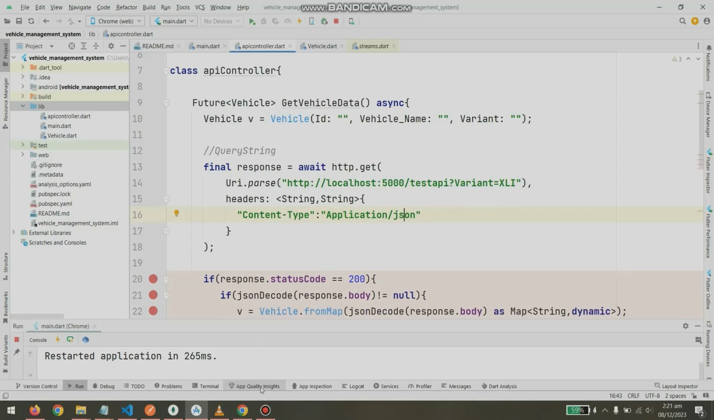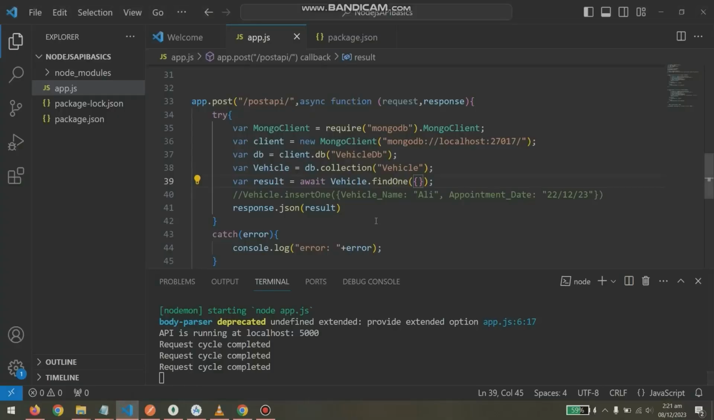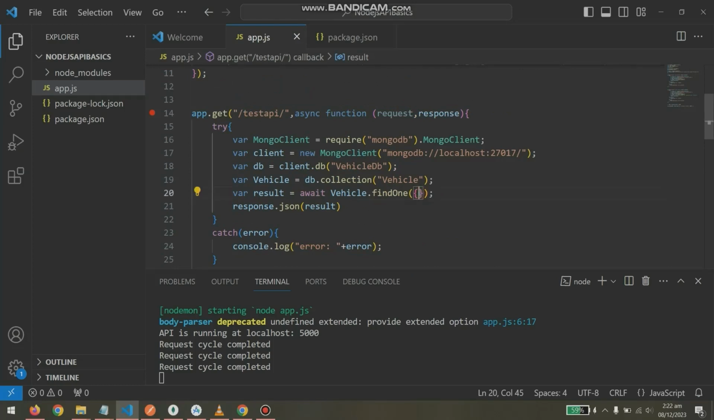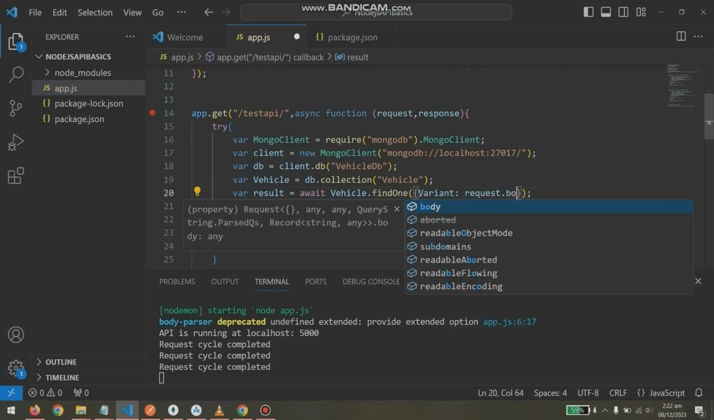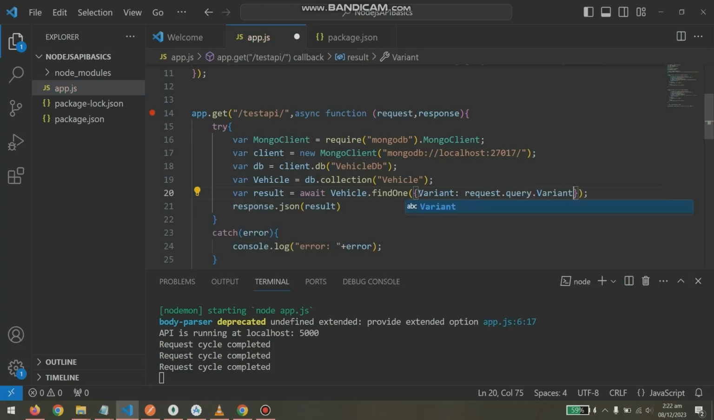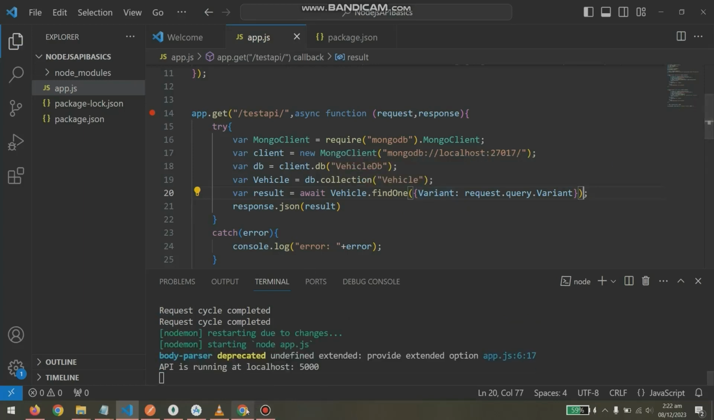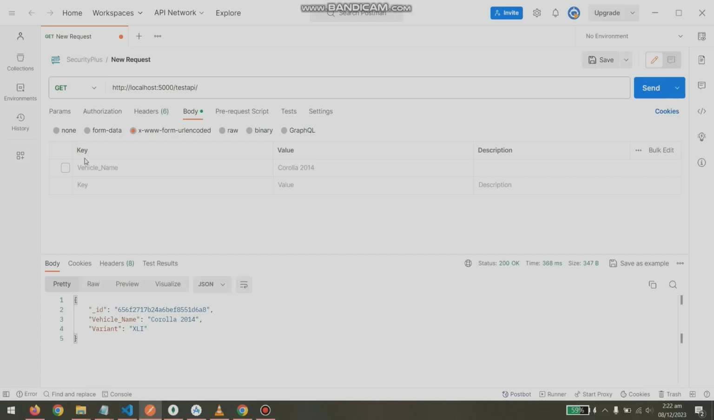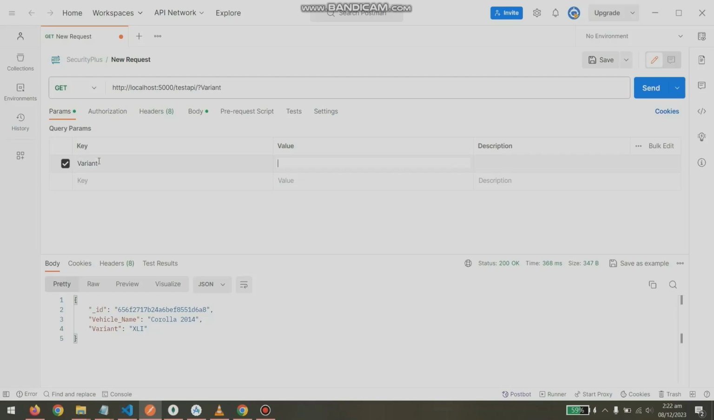API is fine, but let's go back to VS Code and add the new value for the parameter. Since we are talking about variant, it is request dot query dot variant. So let's first verify that our get parameter is working well. Sorry, in body variant is XLI.